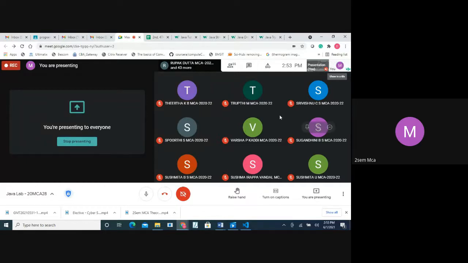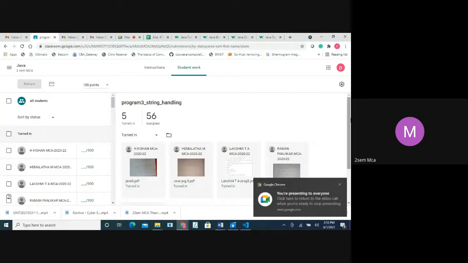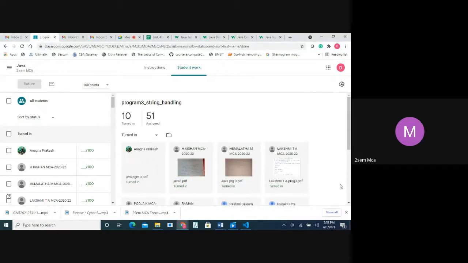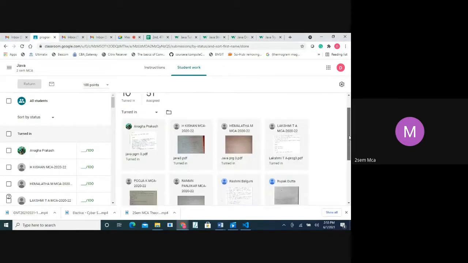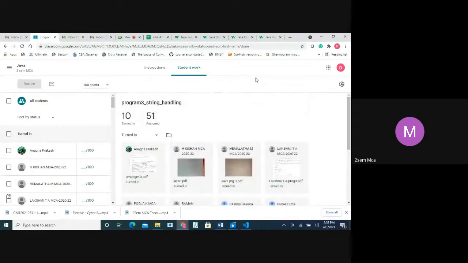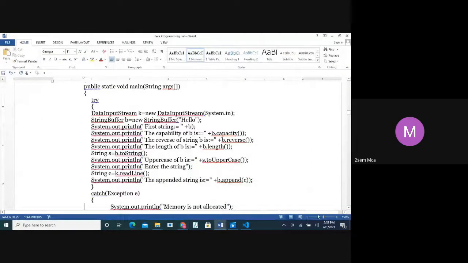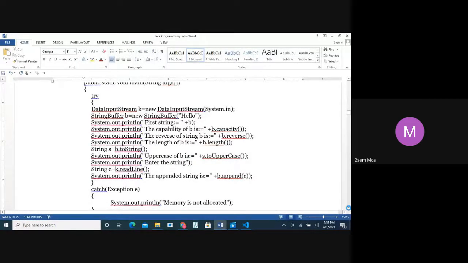Okay, let me see how many of you have submitted. Ten people have submitted: Kishan, Anaga, Hemalata, Lakshmi, Pooja, Raman, Rashmi, Rupak, Shri Vishnu, Trupti. Two minutes extra I'll give you. The people who have not copied can copy and submit. It is 2:53 till 2:55. You can complete copying the program. Share the program as a photo. Yeah, fine.